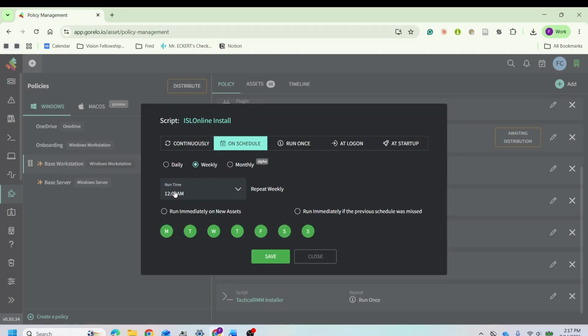If I go to weekly, I can say 12 a.m. every Monday, Wednesday, and Friday. The green ones are when it's going to run. The gray ones are you've turned them off. So in this case, it's going to run at 12 a.m. every Monday, Wednesday, and Friday.